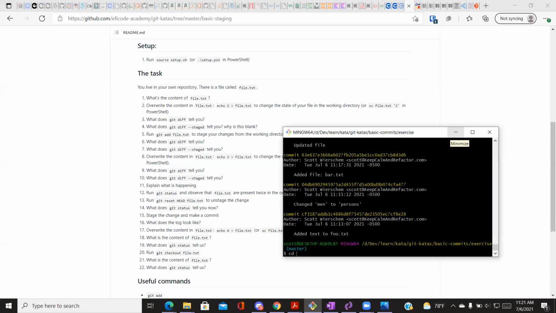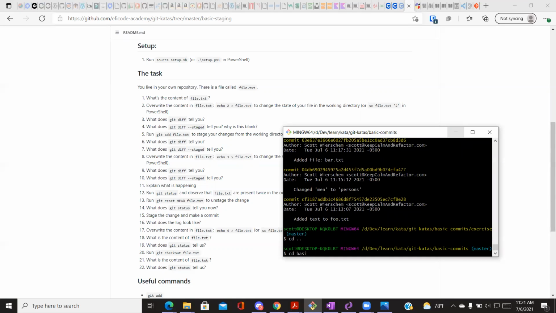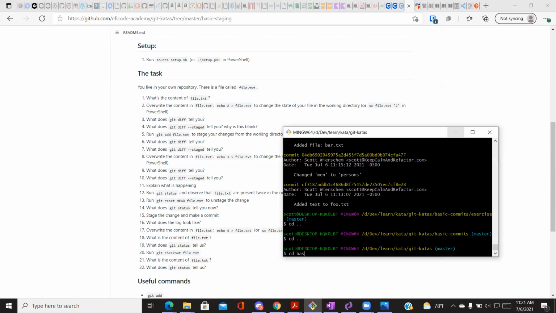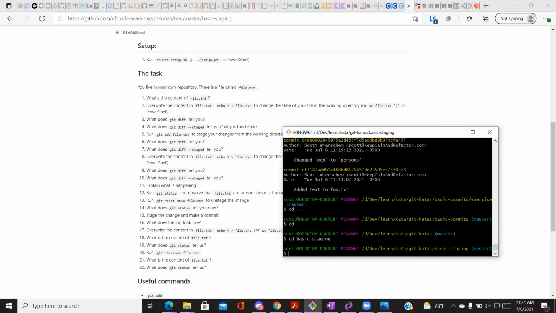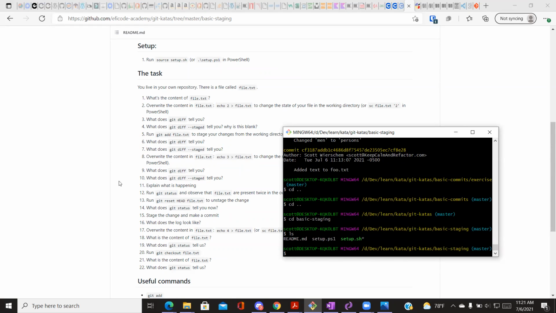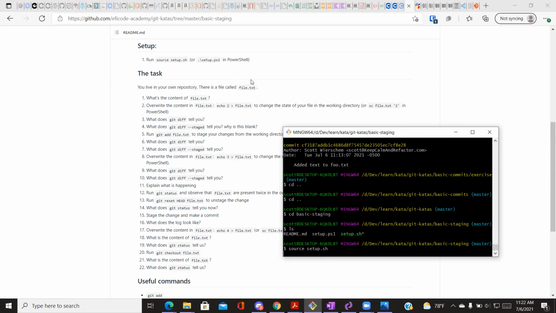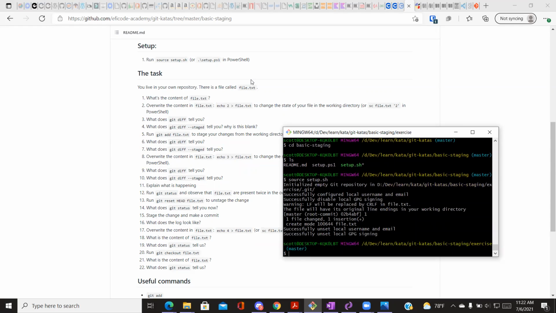So we go to the basic, oops, sorry. Basic staging. You see, I was two folders down in, so I had to go up two levels. So now you can see what I have here is this README, which we're looking at here. Setup.ps1 if we're doing PowerShell, setup.sh. It says run source setup.sh. So source setup.sh. Very cool.